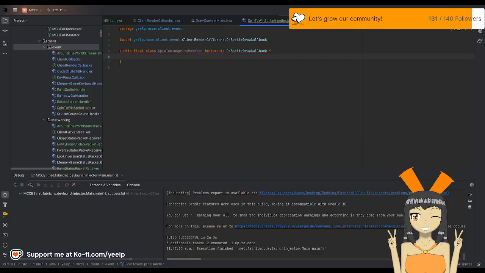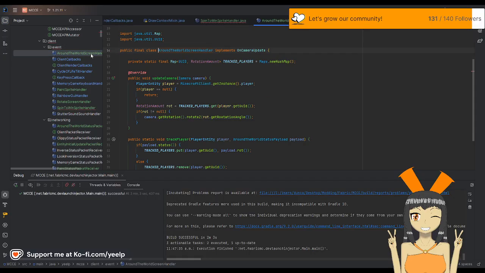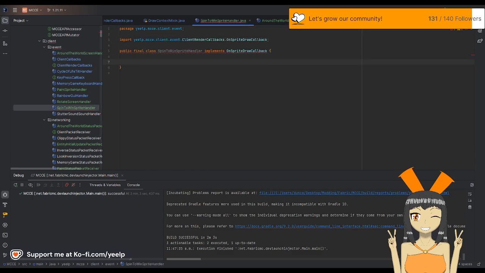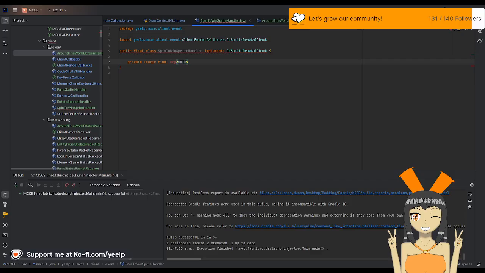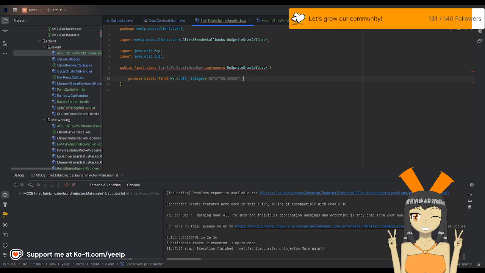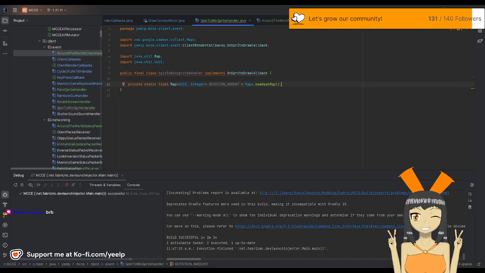Okay, so then I have... This is all on the client side, right? I still have this. I should still probably do that. I don't know. What are we mapping here? We're mapping UUIDs to integer. New hash map. Okay, so we have that, right?